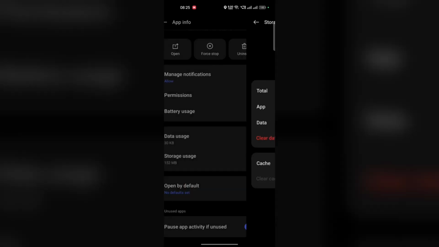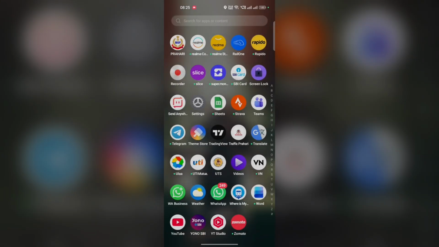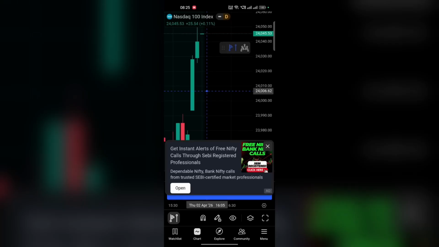And the last step is you can simply update or reinstall the application. And same as on the browser, update, sorry, close and reopen TradingView or the browser. So these are the steps that can help you to fix this problem.